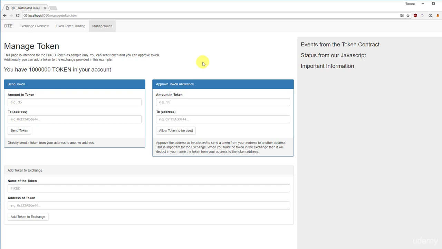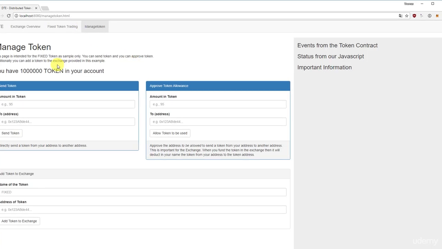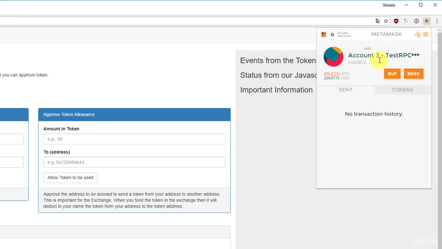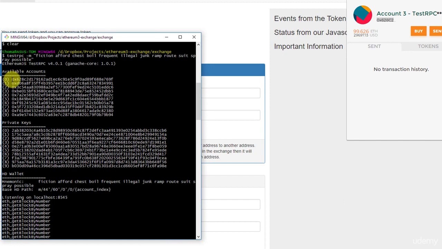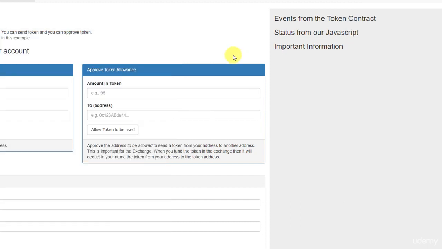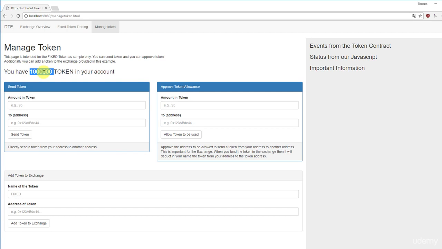In the next lectures, I will just say start the test RPC, work with MetaMask, and you should know what to do. Now we have our manage token function, and in our first account, which is the one with 0x628C2, this account, the first account in our account list, we have all the tokens in there because our token contract will give us all the 1 million tokens inside our account that is used to deploy the token contract.